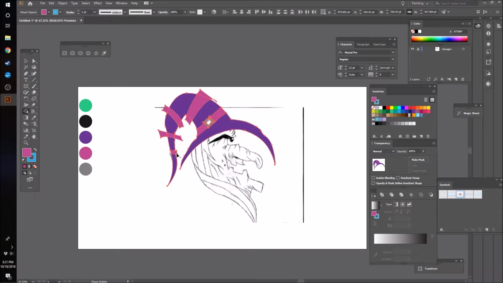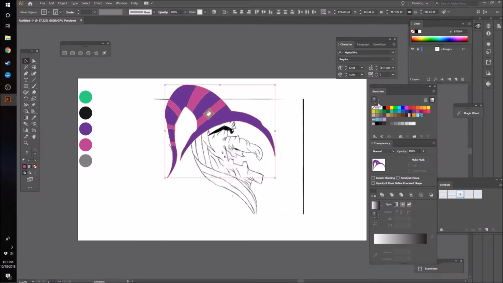Boom, cut out the extra that we don't need here with the shape builder tool. And there you have it. She has a witch's hat.